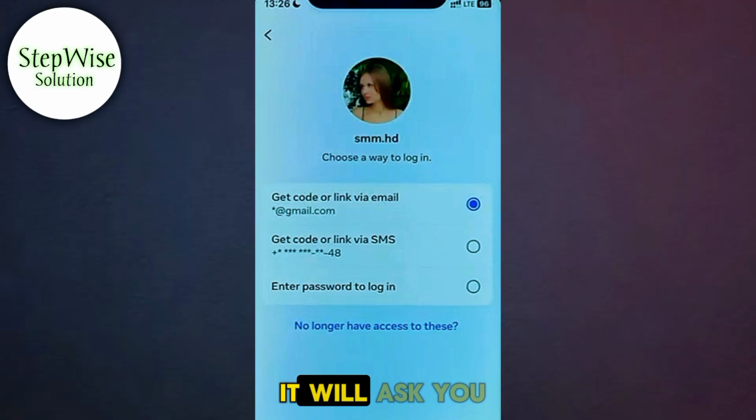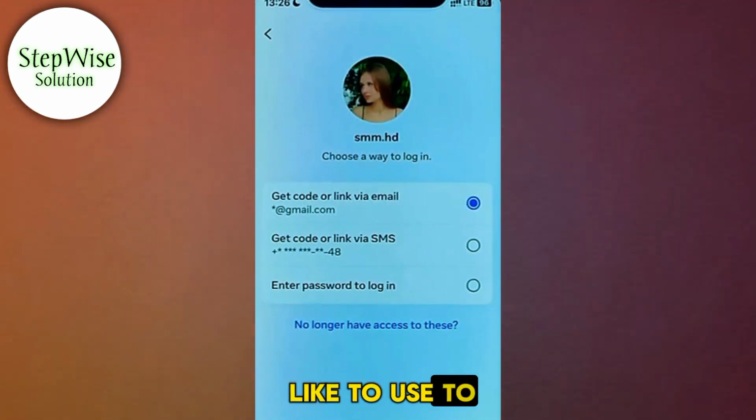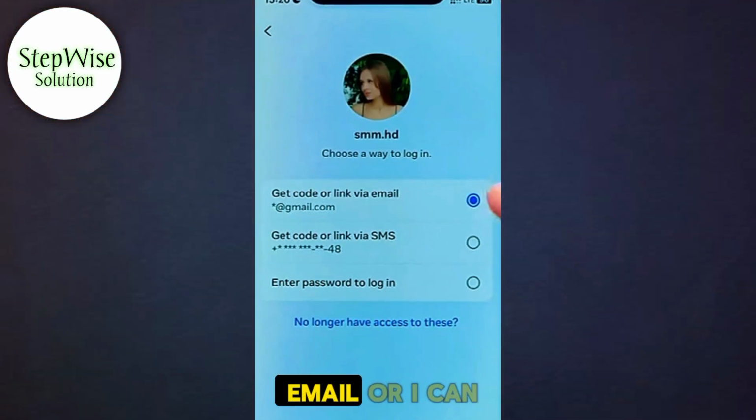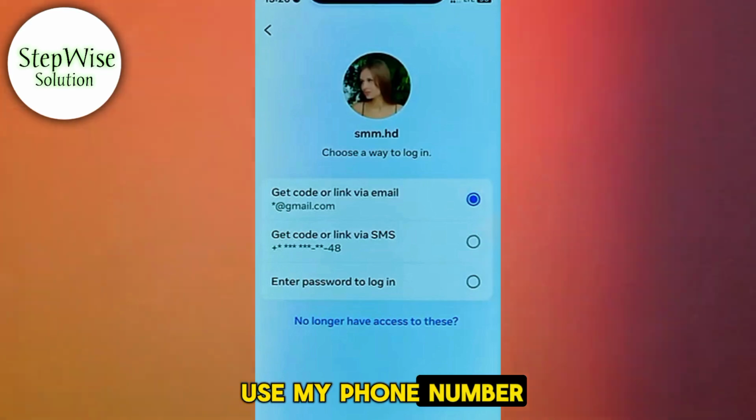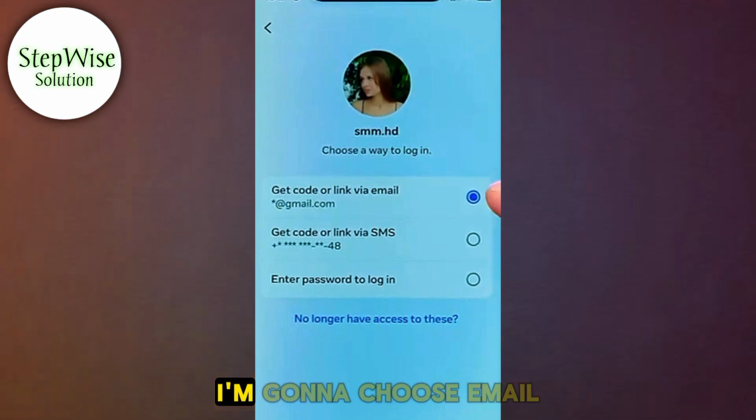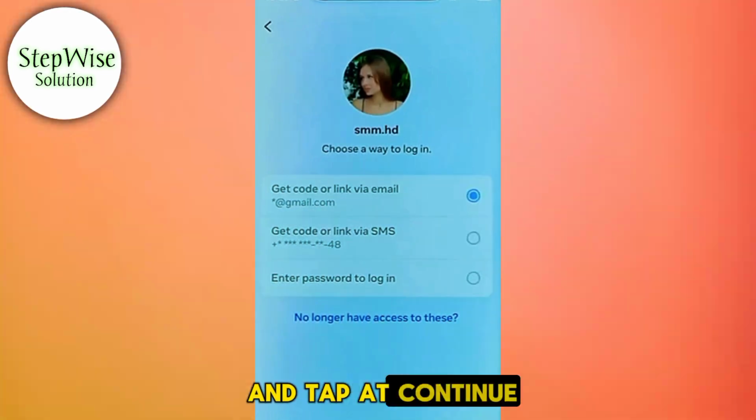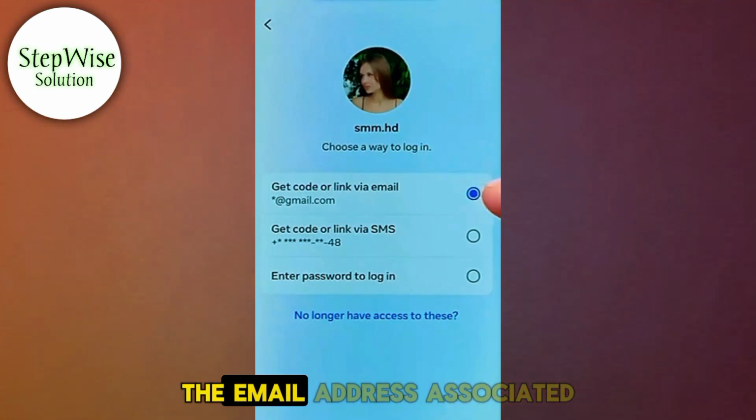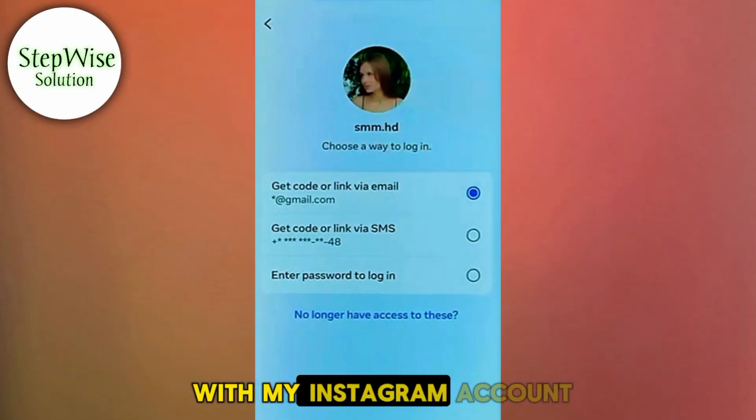On the next step, it will ask you which way you would like to use to reset your Instagram password. I can use my email or I can use my phone number to get that verification code or login link. I'm gonna choose email and tap at Continue. It says we sent an email to the email address associated with my Instagram account.